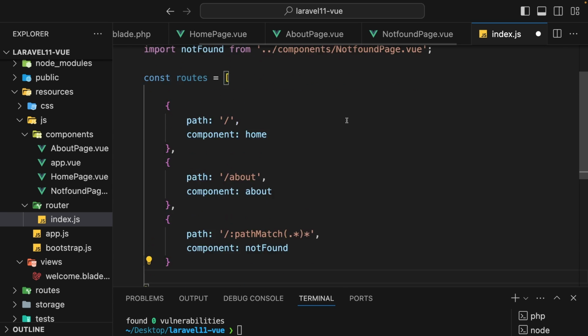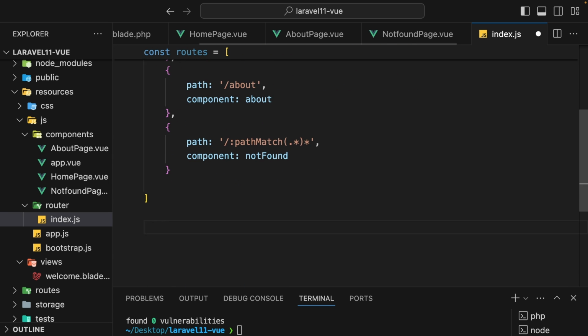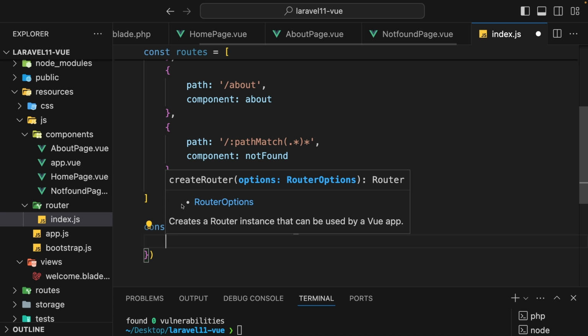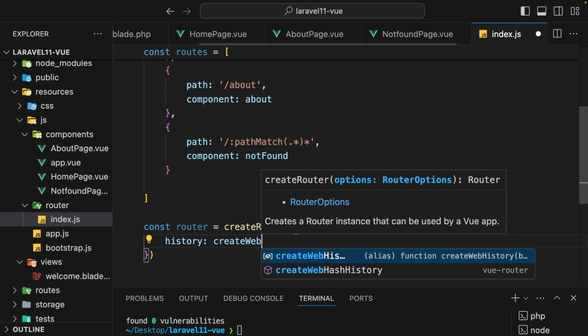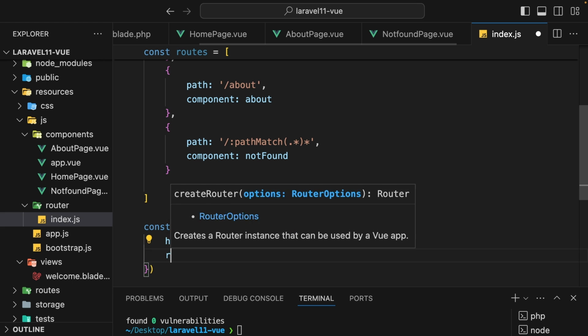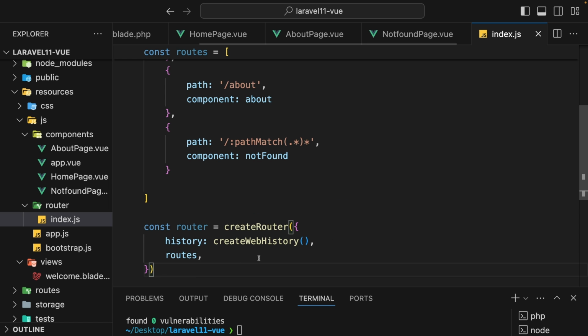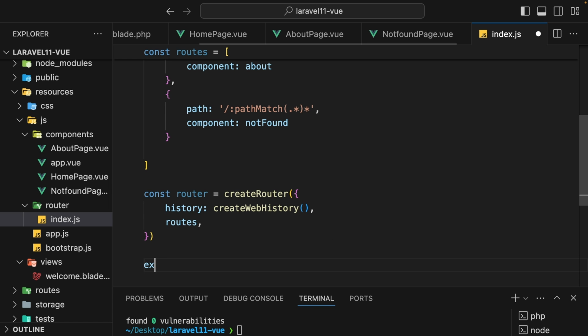Let's continue by creating another const router equal createRouter, with history createWebHistory, routes, and then export default router. Alright.